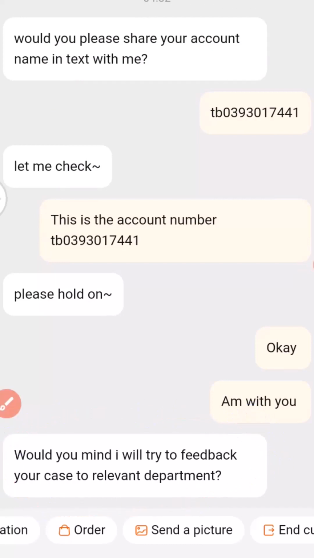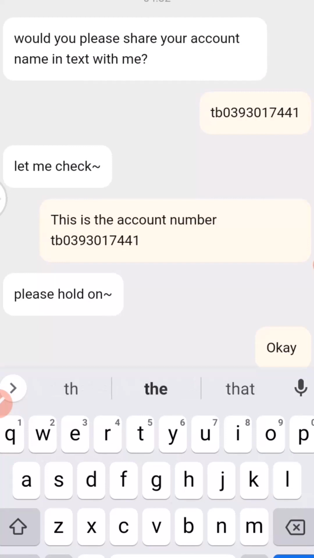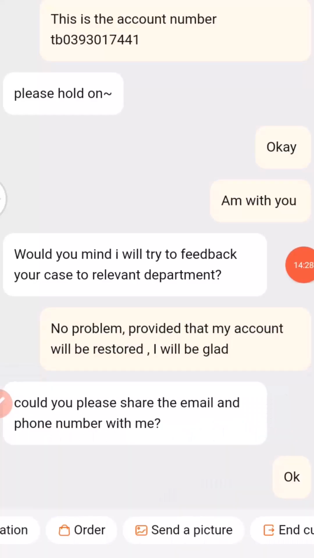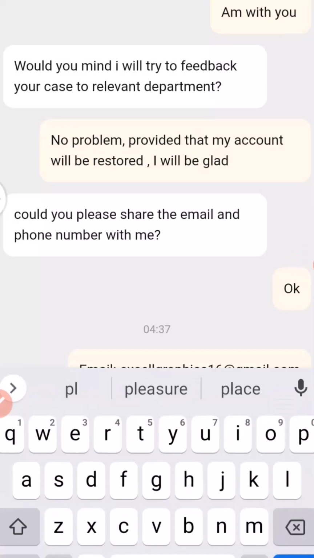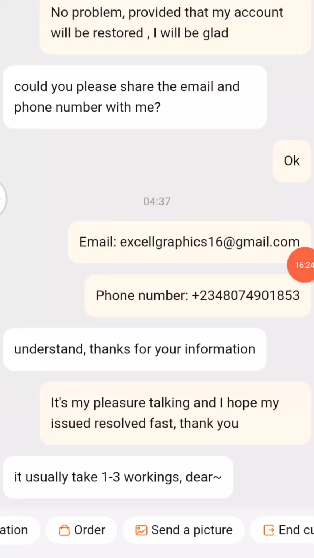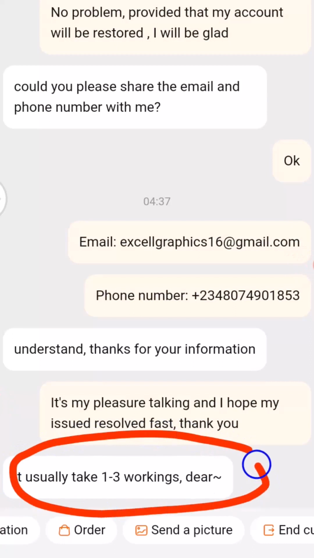No problem, provided that my account will be restored, I will be glad. I will have to give them my email and my phone number. It is my pleasure talking to you, and I hope it should be resolved. So you can see it usually takes 1 to 3 working days to solve the problem.